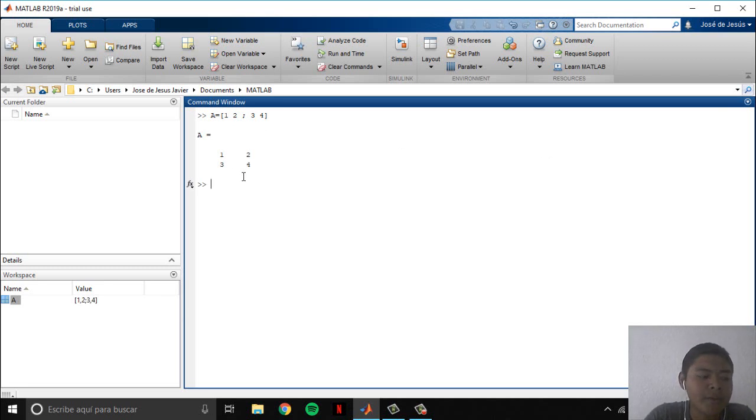So if we want to obtain the size of the matrix, we use the command size. And we give as attribute the matrix that is stored in the variable A. And we see that it is formed by 2 rows and 2 columns.